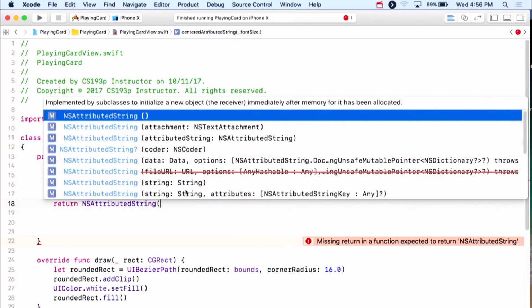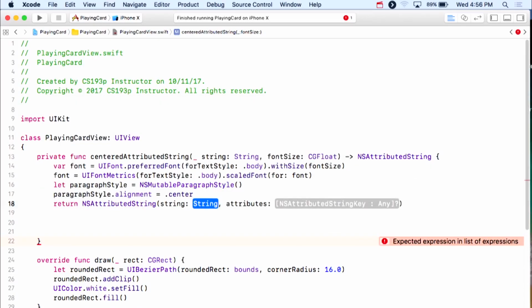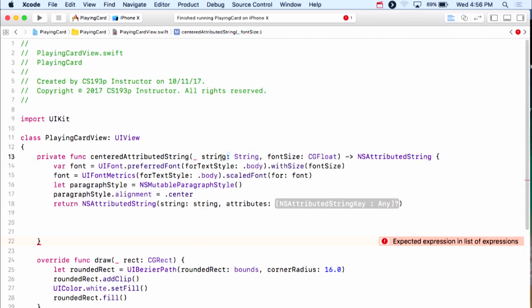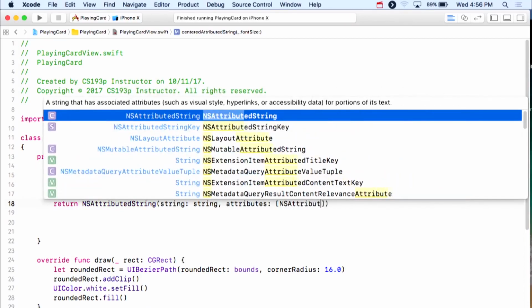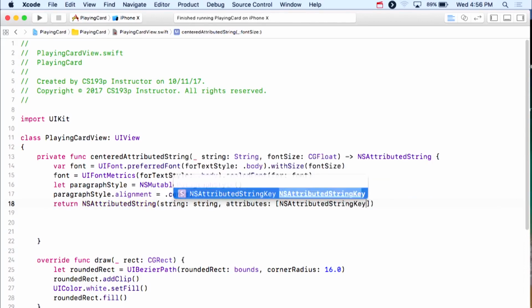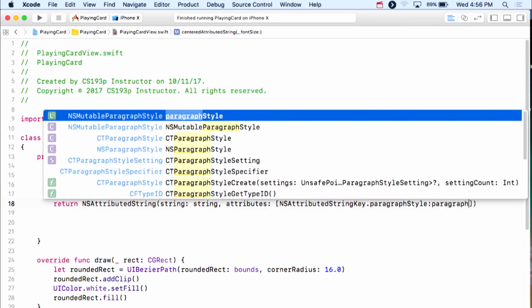So let's use the same exact initializer we used before. So here's the string. That's the argument to the function right here, string. And then the attributes right here, I'm just going to put the dictionary right in. I'm not going to put it in another var or anything like that. Let's just put it in. And so I do NSAttributedString.Key.paragraphStyle, for example. Okay, so that's one of the keys, and the value is this paragraph style I just created.